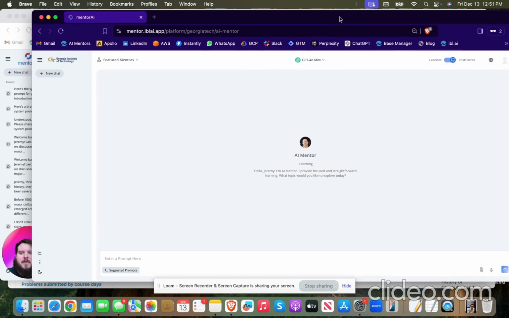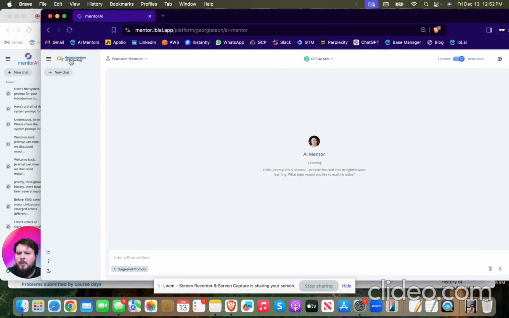I've got the AI Mentor platform pulled up here. And what you're seeing is the Georgia Institute of Technology tenant, as we call them, or organization. It's basically a private window allowing institutions to interact with their data while adhering to institutional data guidelines. Everything is protected and private here. This is basically a sandbox for them to use the mentors that we've already built for them, test them, experiment, but also create their own AI mentors if they so choose.